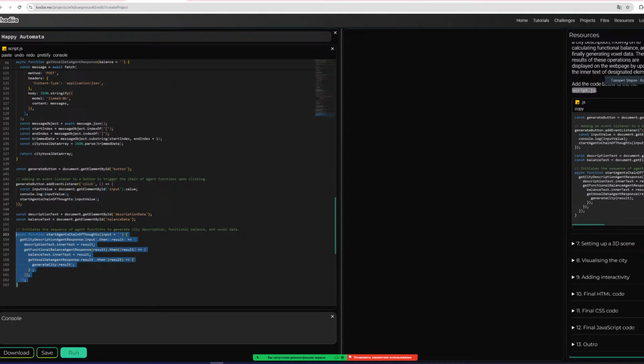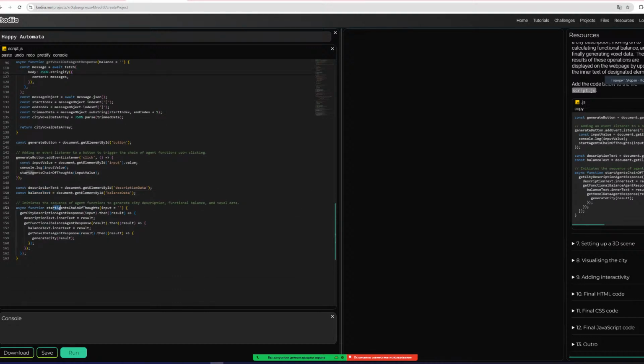So description text is the empty paragraph we were creating in HTML to show the description provided by the model. Balance text is a paragraph to show the functional balance provided by the model, and this function, start agents chain of thoughts, takes an input that you provide in the input field here, and then it triggers a succession of agentic workflow. First, we need to generate a city description using our city description agent function.